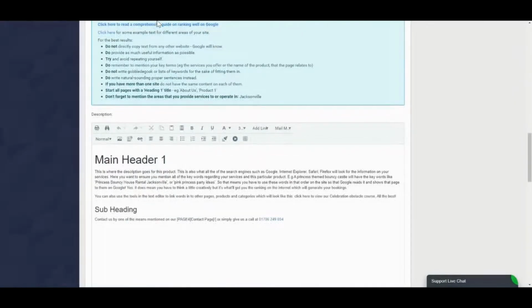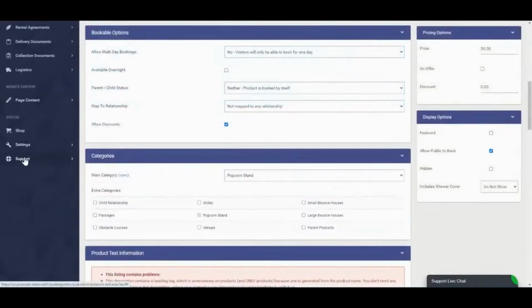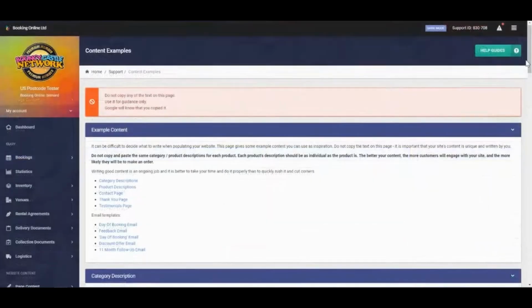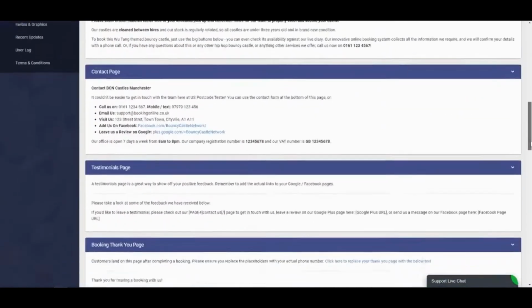If you need any help with writing content, we have some content examples available that can help give you some ideas if you're struggling with what to write. You can find the examples by either clicking on the link underneath the Google guide, or on the left, go to Support, then Content Examples, where we have lots of examples available that can be used as guidance on what you should be writing.